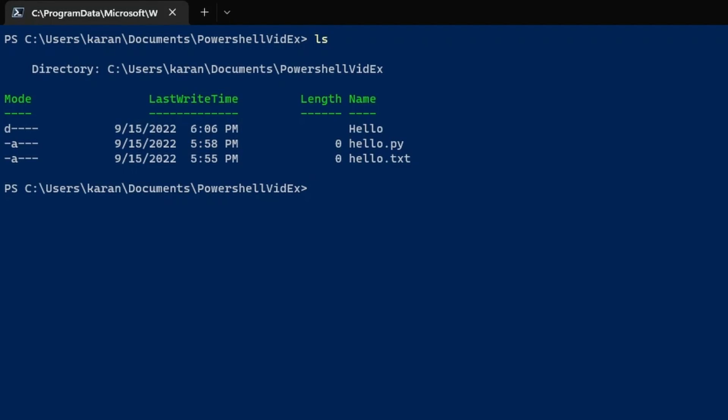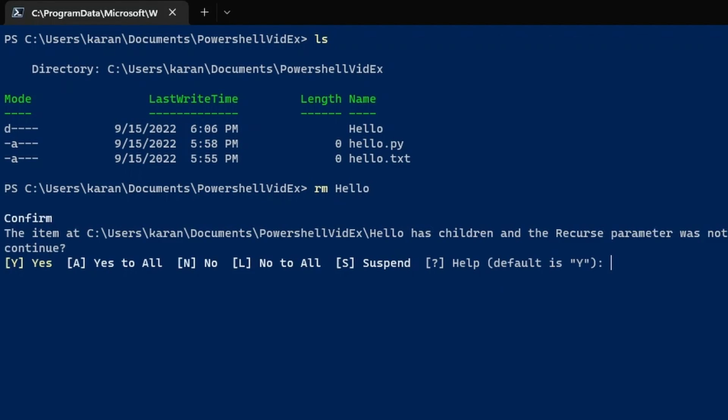When you type rm and then a directory name that has other files or directories in it, PowerShell will give you a little message. Are you sure you want to remove this directory? And it gives you a bunch of options. Just type in whatever letter corresponds to the option you want to choose.